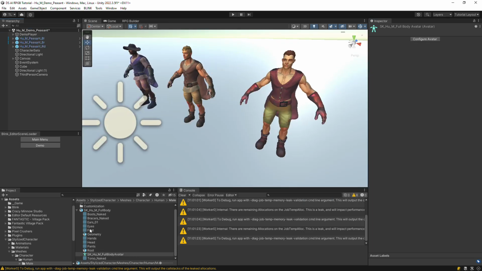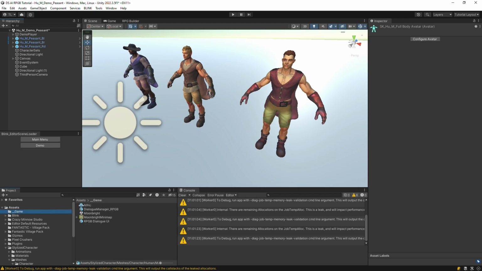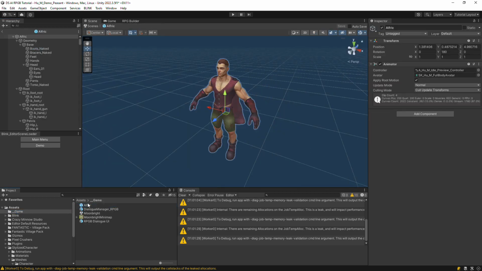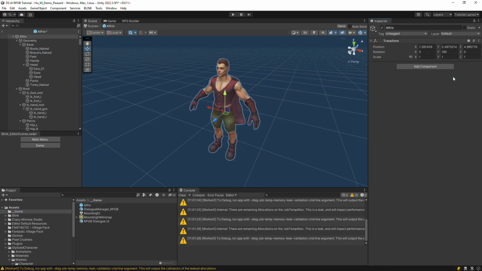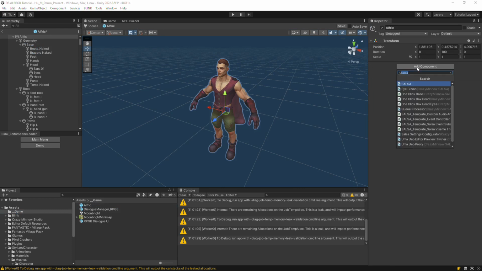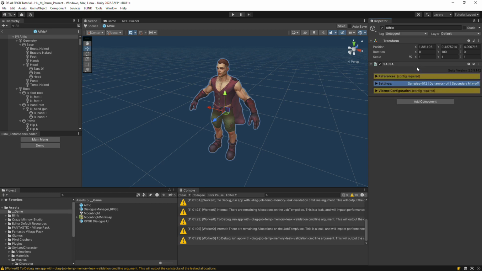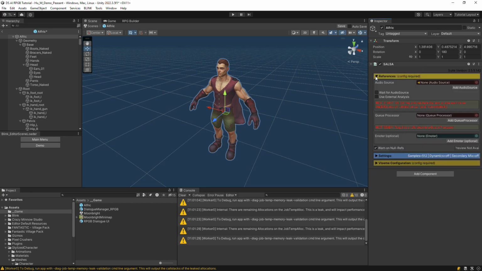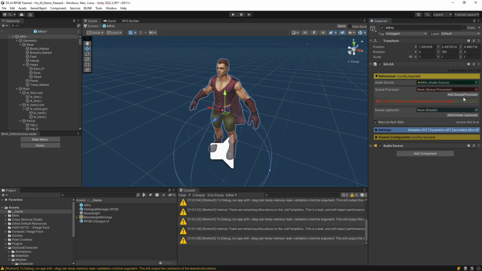So let's work on our character prefab now. RPG Builder creates a parent game object and adds an animator to it, so we should remove the animator from this prefab. Then add a SALSA component for lip sync. The inspector provides handy buttons that you can click to add an audio source and a cue processor.